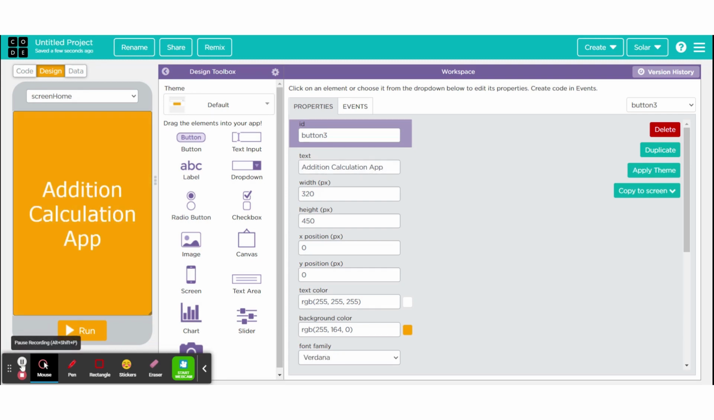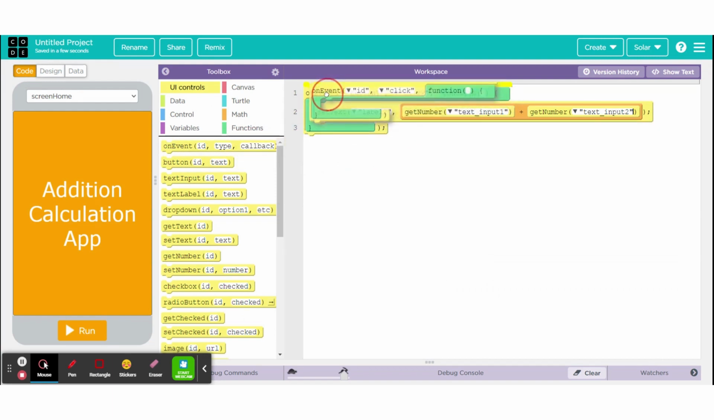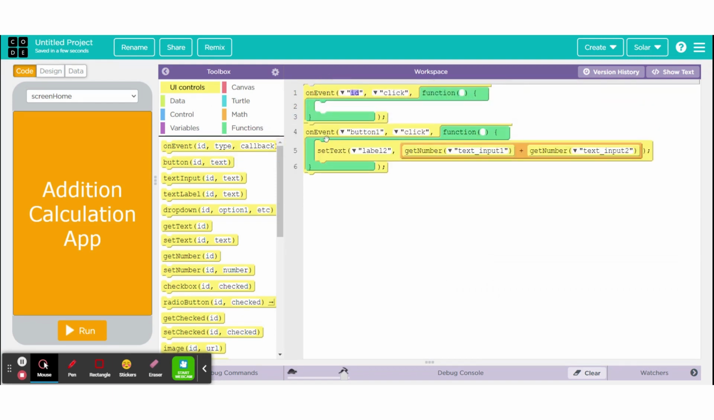Okay, so I adjusted it, and you don't have to use this kind of font and button color, or our screen color. You could change all of that, but I'm just going to keep it like this. And now we're done with the design part. We're going to go to code. And in code, we're going to add one more on-event block, but I'm going to add it above the first on-event block we created.